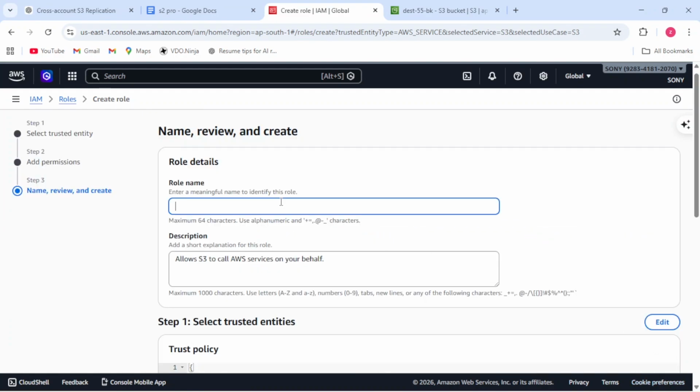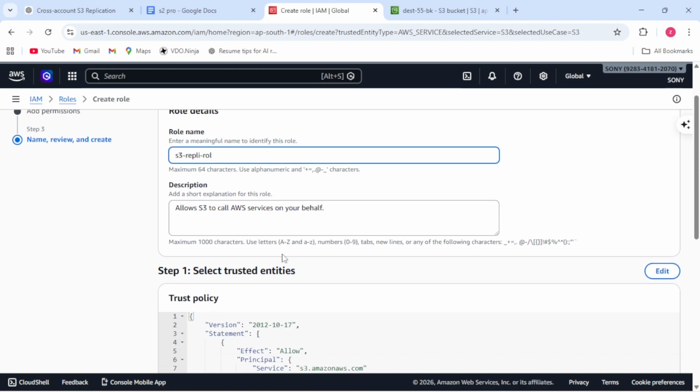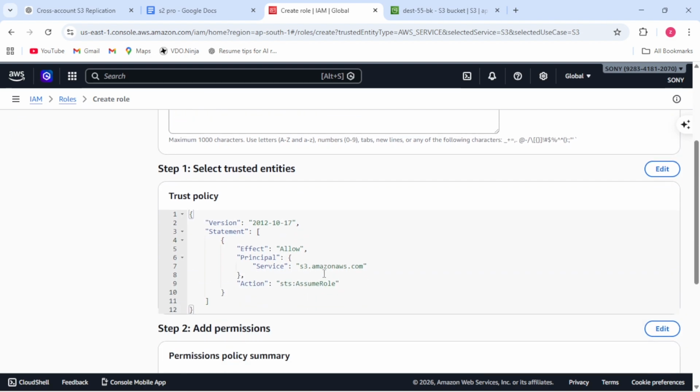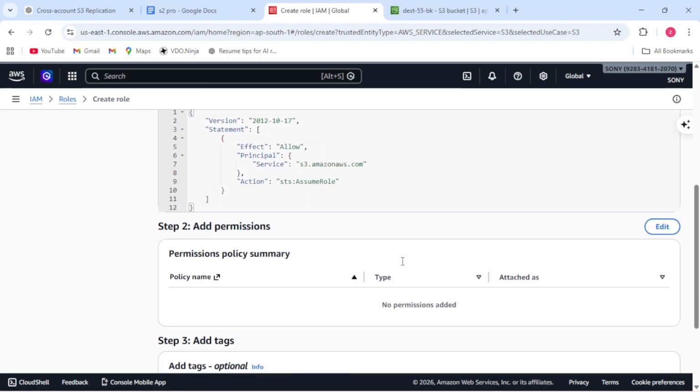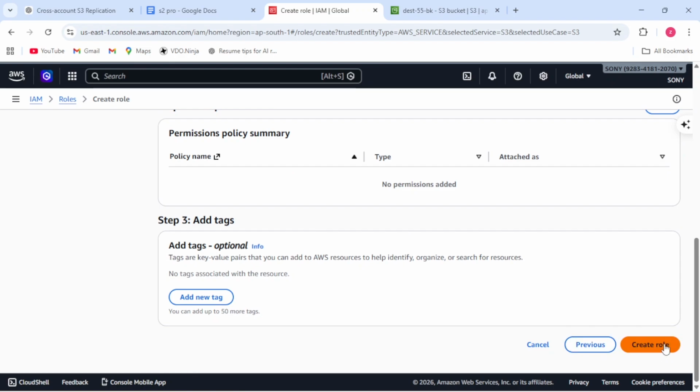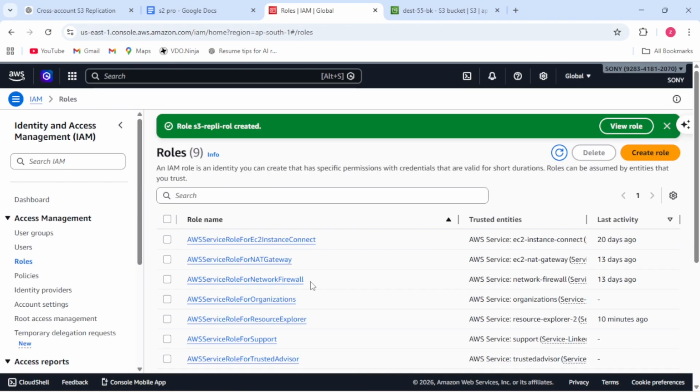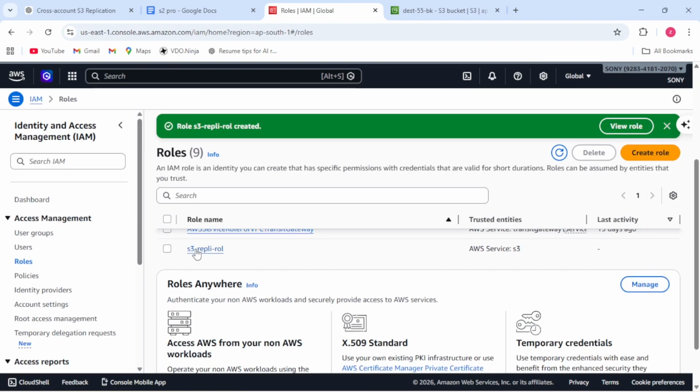Give a name like S3 repli role, and then we have the STS assume role as it is, just like that. And then you go down and create the role. Now you can see here this role is created.